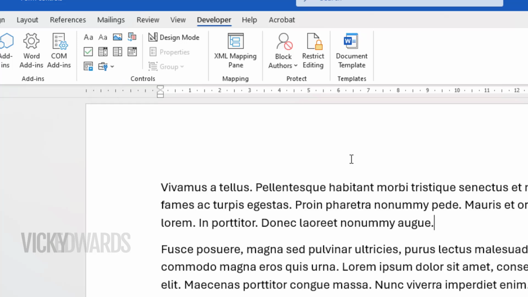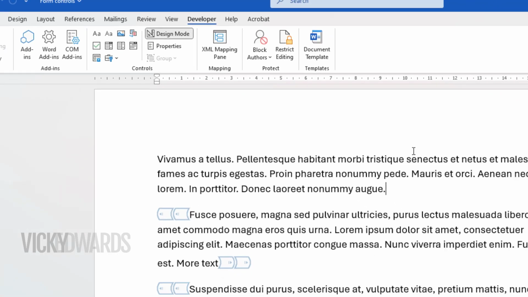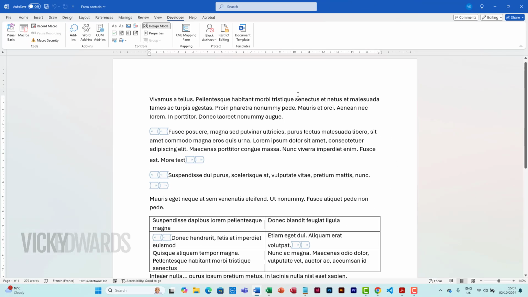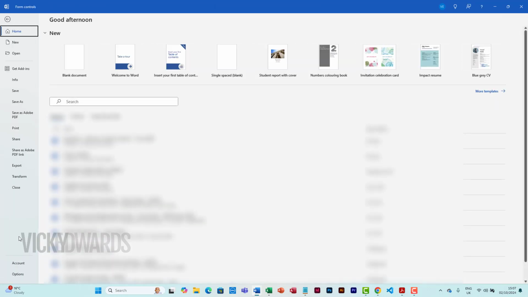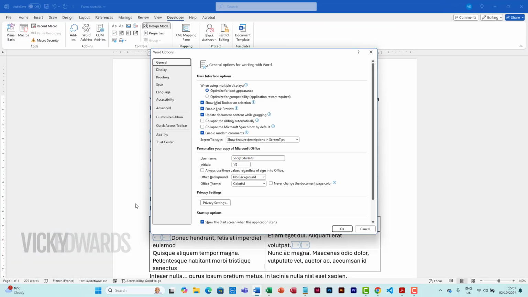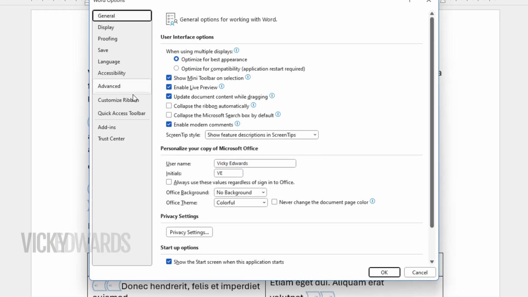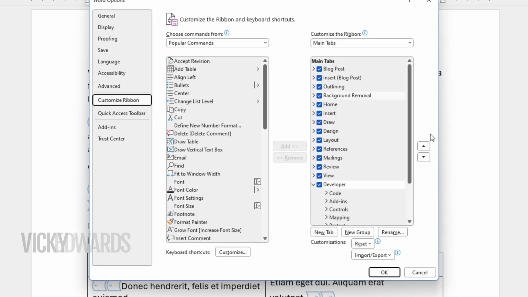To remove all misplaced content controls at once, click on the Developer tab, then click on Design Mode. If the Developer tab is not visible on your screen, click on File, Options. Click on Customize Ribbon. On the right hand side, check Developer and click OK.